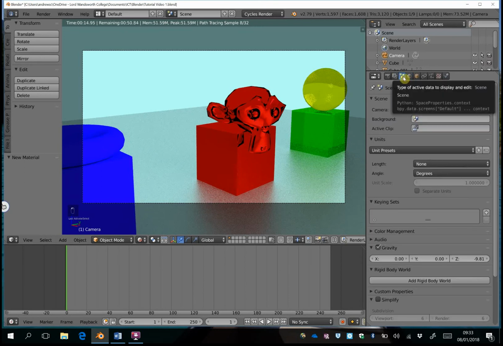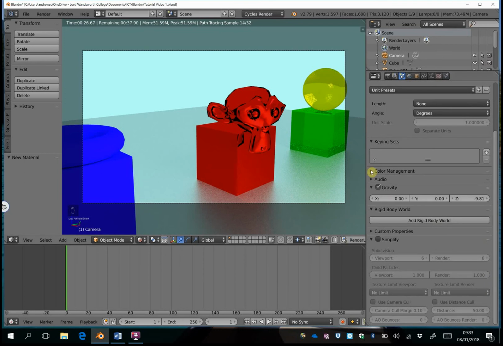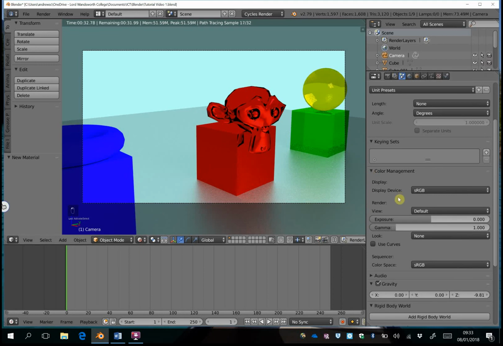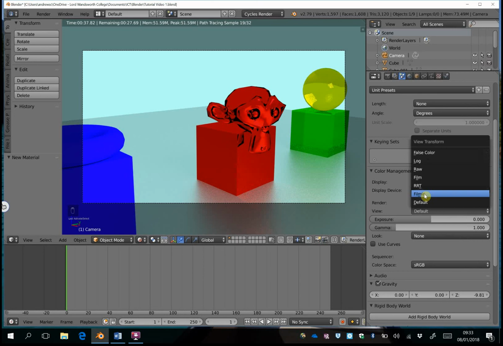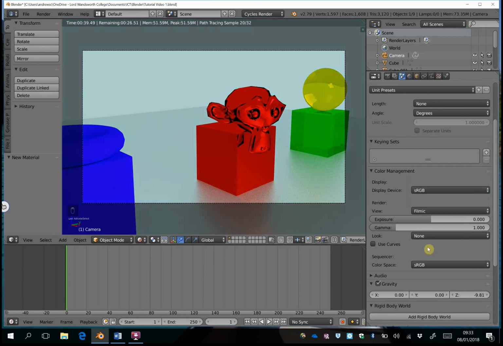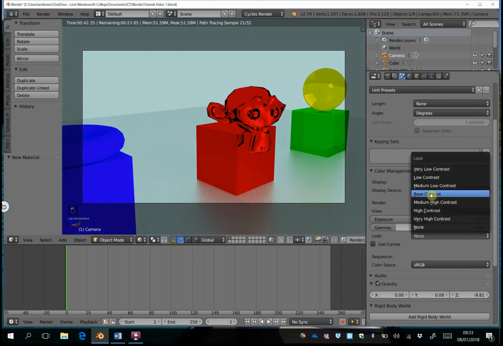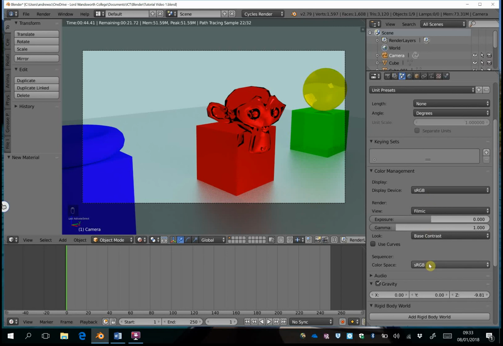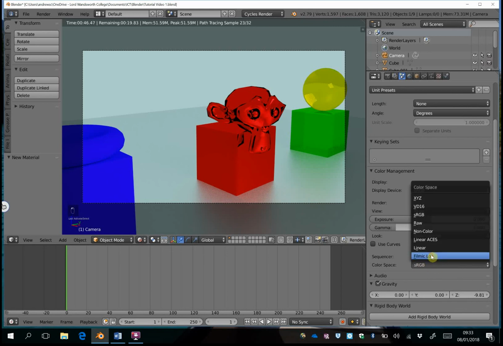Second part is if you click on this part, the scene part, this is a scene. All of these things here in one scene, and you can change a few different settings, but the only one we're going to look at for now is the color management. So come down into here, find color management and open it up, and we're going to change render view to filmic. This is going to change the look of it. We're going to change the look part to base contrast and change the sequence to filmic log.